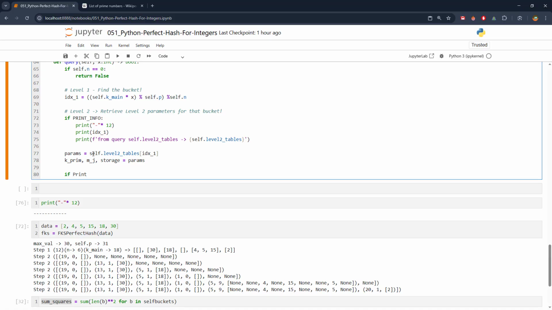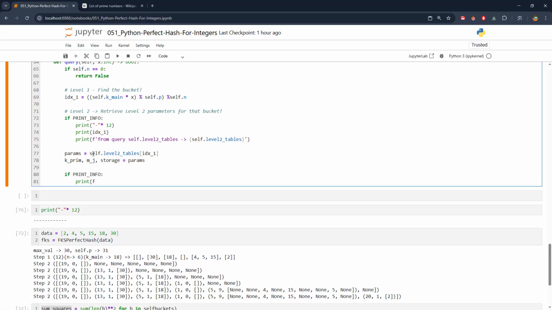So if print info, and if print info is actually print, if, okay, and here we say kprim is kprim, we use this, then numbers in that bucket, or better in English would be slots in that bucket, and then storage, it should be pretty much storage.